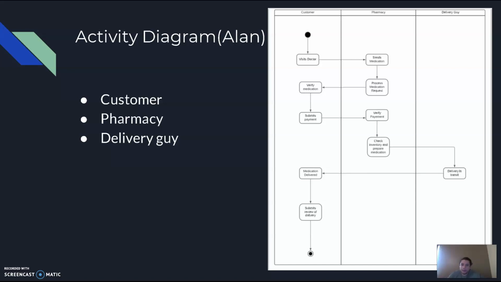And then it goes down into the checking of the inventory for the medication. After that, they put it together. They give it to the delivery guy. Then the delivery guy sends it to the customer, and then the medication is delivered.